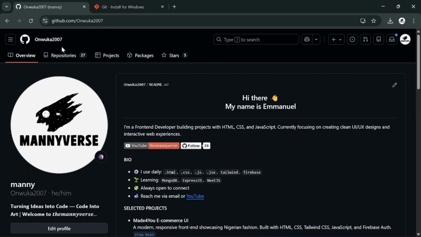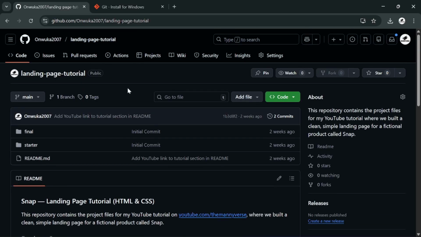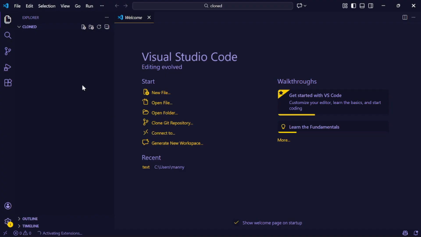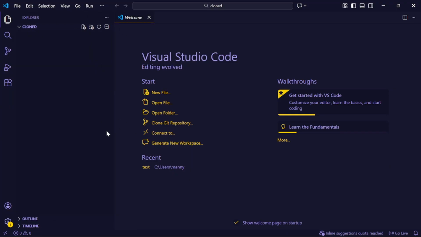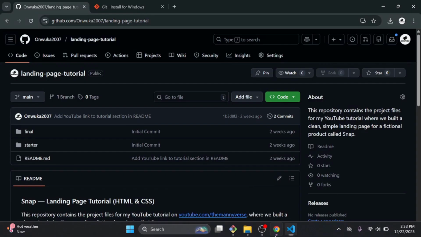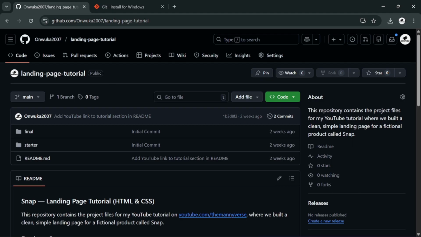So let me just go to another repository. We're done with this test repository for now. What I want to do with this repository is clone it so I have it locally on my VS Code. So here I'm in a new folder. I created a new folder in VS Code. I named it cloned. You can name it whatever you want. So imagine I want to have this public repository on my local editor.